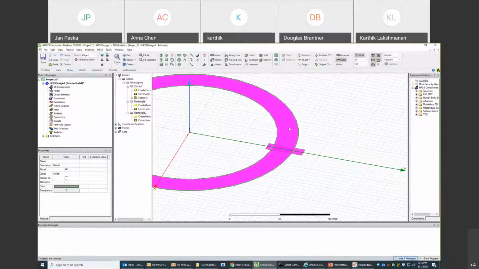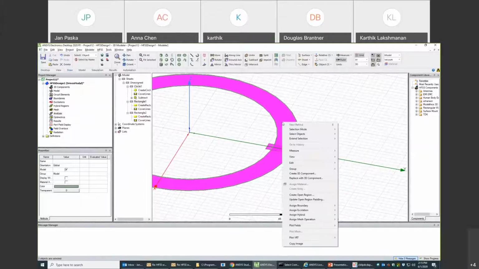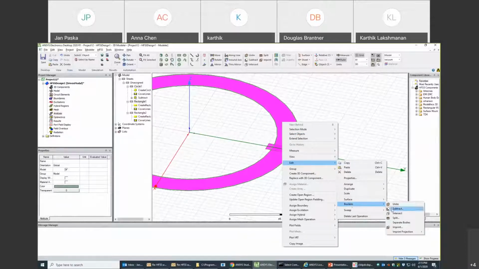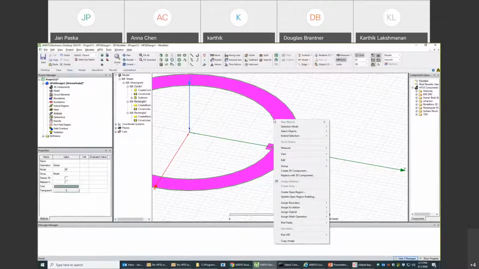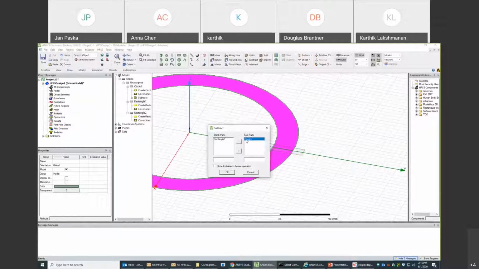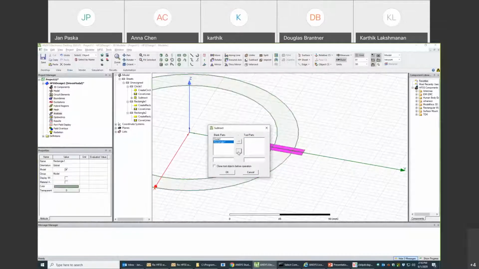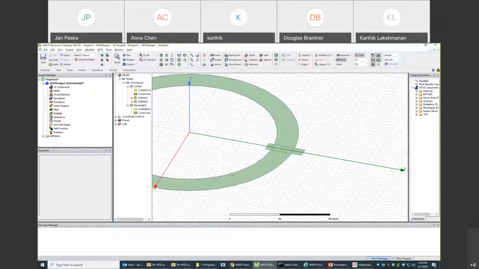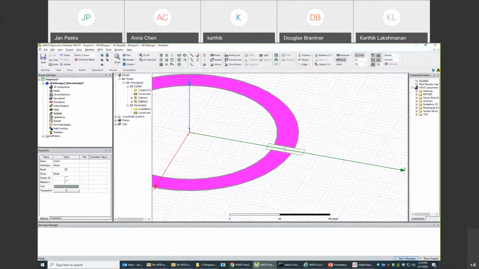The first rectangle I use to subtract from the circle. Again, I right click, edit, and then Boolean, and then subtract. There are these different Boolean operations, and one of them is subtract. Now I need to pay attention: I need to select the circle as the blank part, not the tool part, and the rectangle as the tool part, and I can switch it around like that. So now I cut out a hole for the circle.